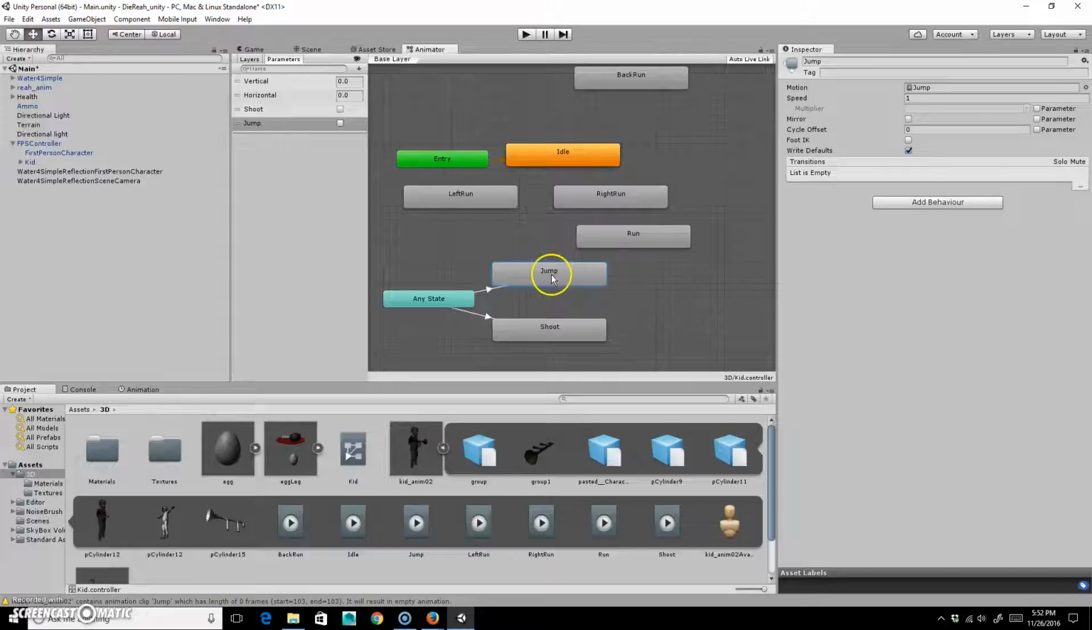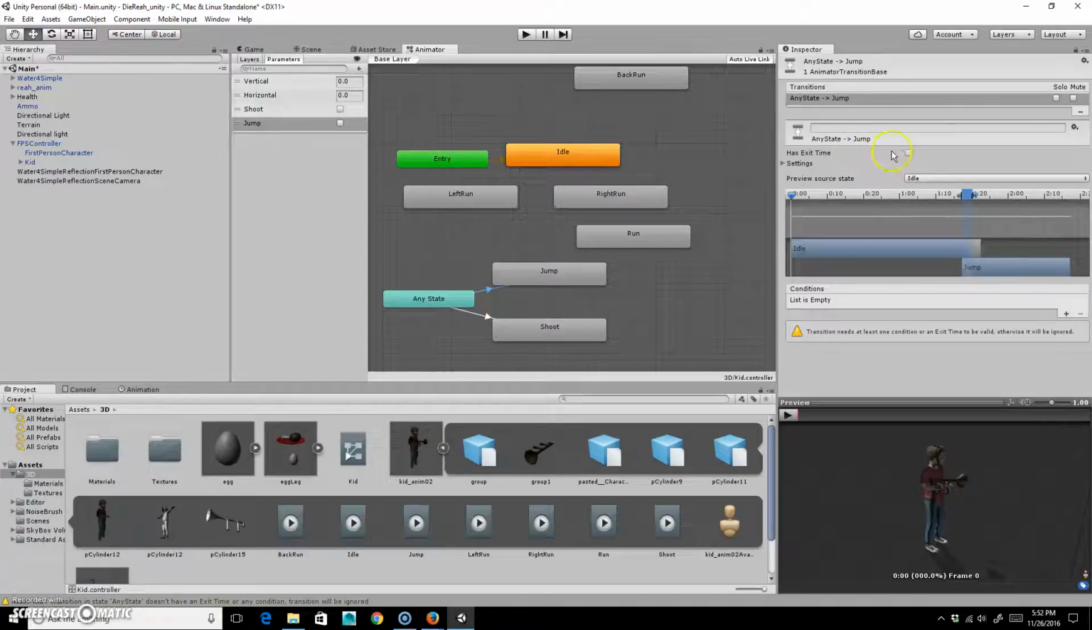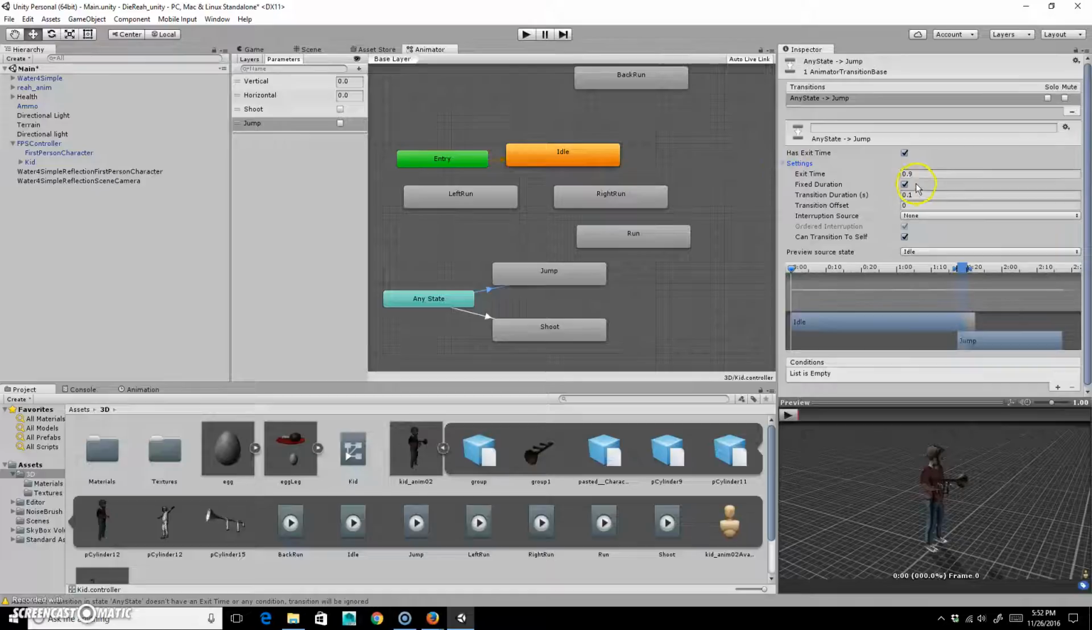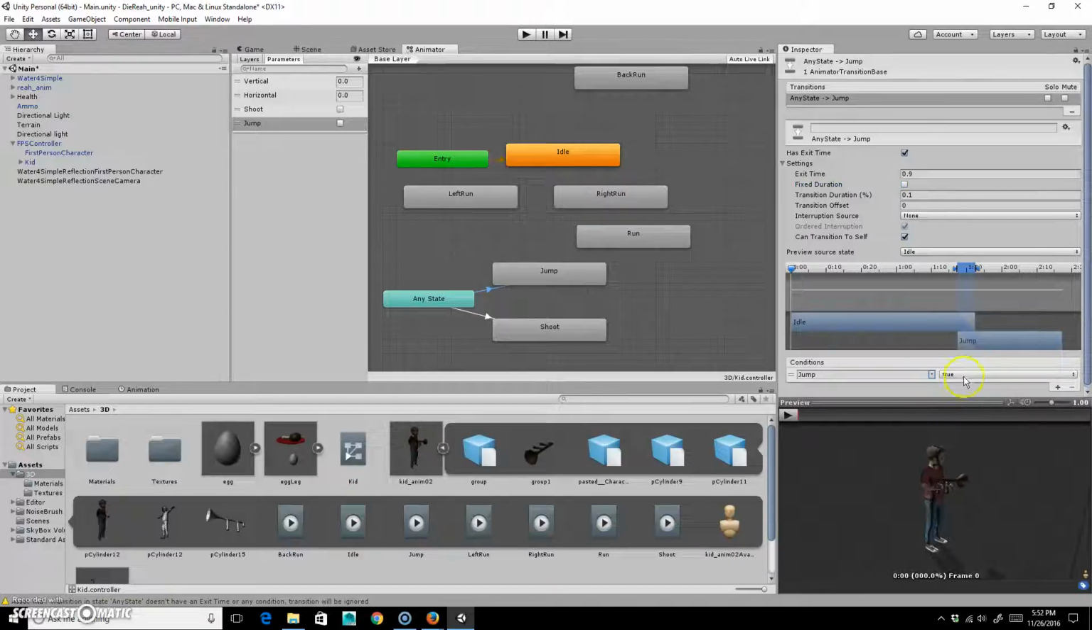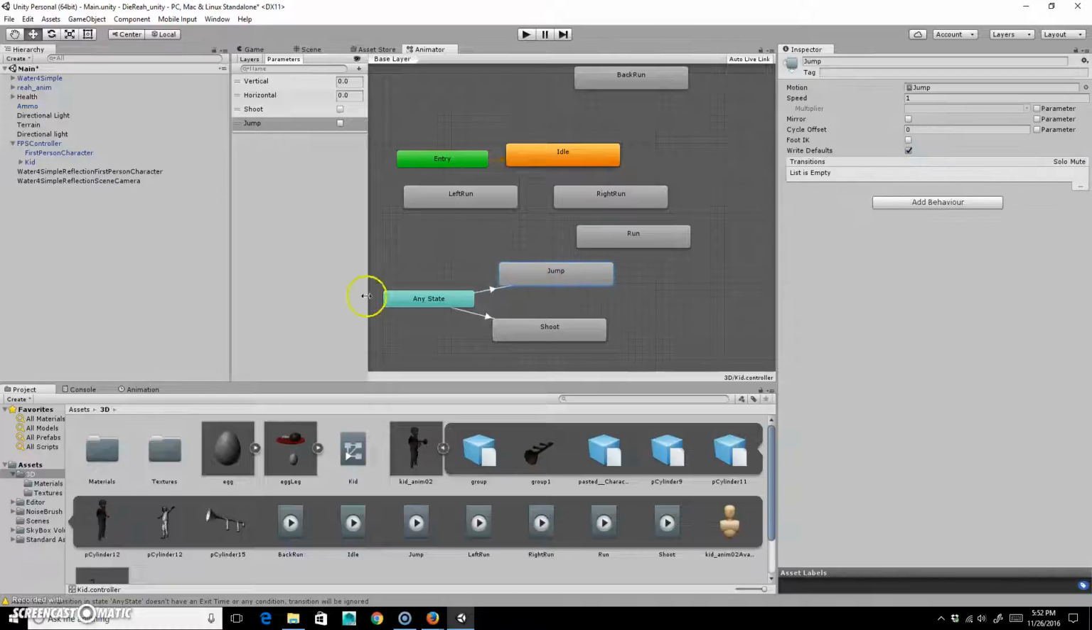All right, so I have this here, and that looks fine. I'm going to click on this here, and what I like to do is turn off has exit time, and the fixed duration, turn that off, and that all looks fine. I'm going to hit this, and I'm going to change this to, which one am I using right now? Jump. So jump, and if it's true, it's going to do this. Okay, and that's basically it.